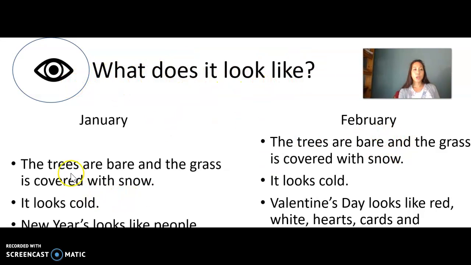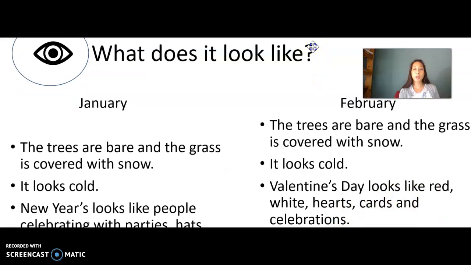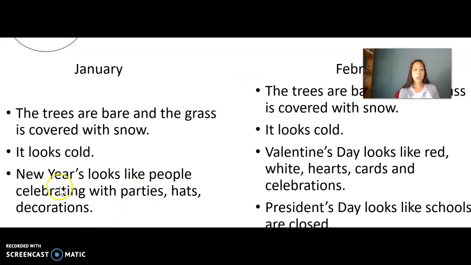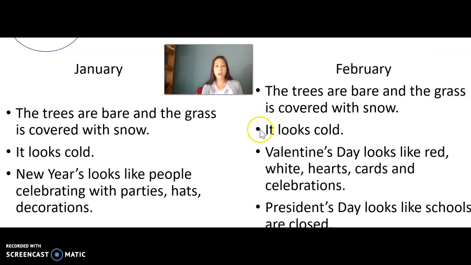January and February: the trees are bare and the grass is covered with snow. So they're both the same. It looks cold. Valentine's Day looks like red, white, hearts, cards, and celebrations. New Year's looks like people celebrating with parties, hats, and decorations. And President's Day looks like schools are closed. So these are things that I would think to see in February. You can think of your own things that are relevant.